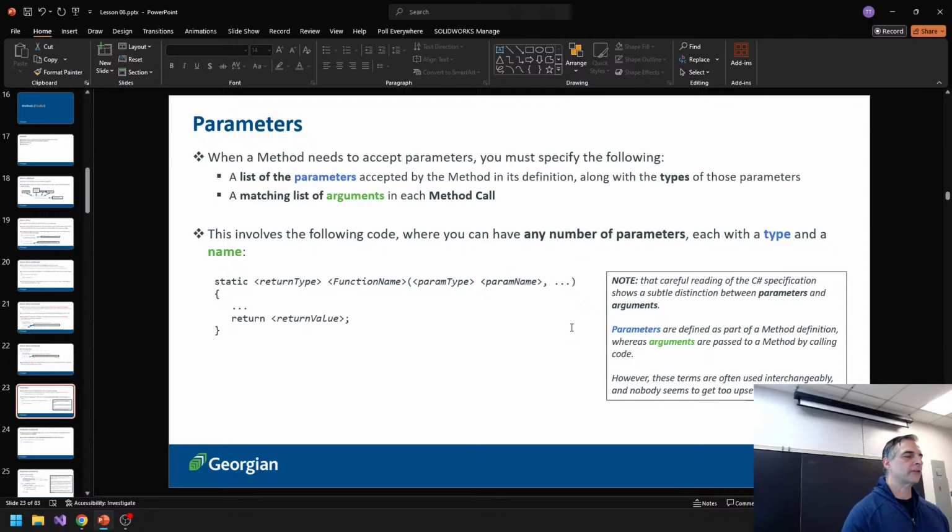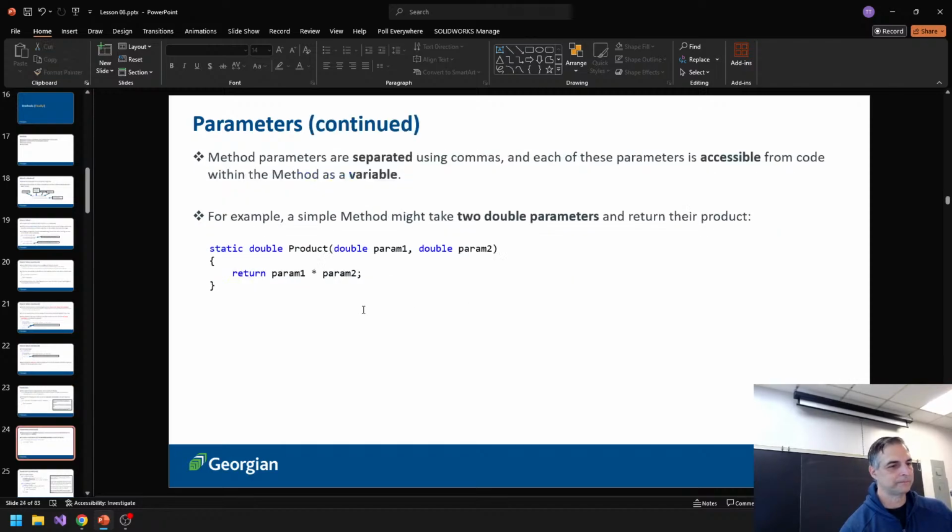The parameters normally refer to a list of inputs that I want to have inside of a method, that I declare inside the method signature. Arguments are the things I'm passing into the method call when I'm calling it. So for example, when I'm invoking the method, if it has a bunch of parameters, I pass in arguments. Okay? Let me give you an example.